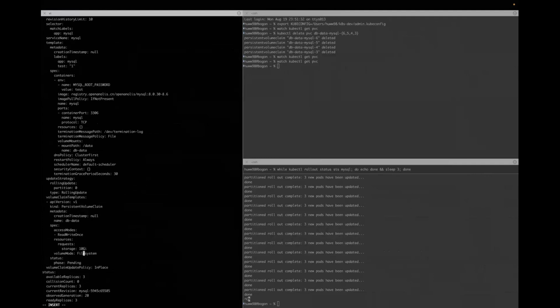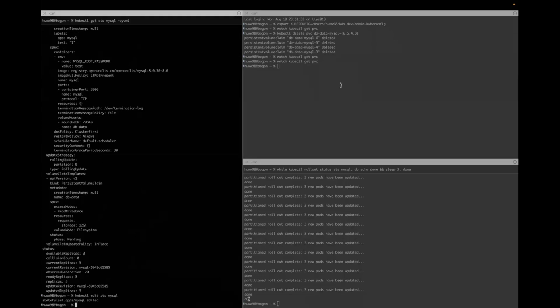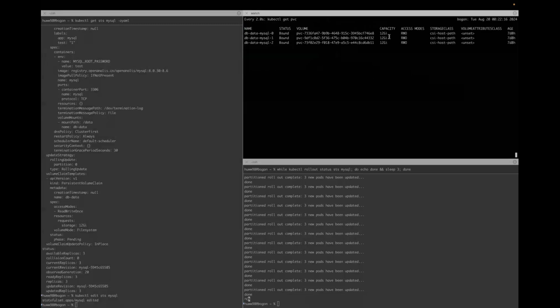If I reduce it to 10 gigabytes here, it will succeed. And if you see here, it will not change, and we will not even try to shrink it. We just keep what it is.